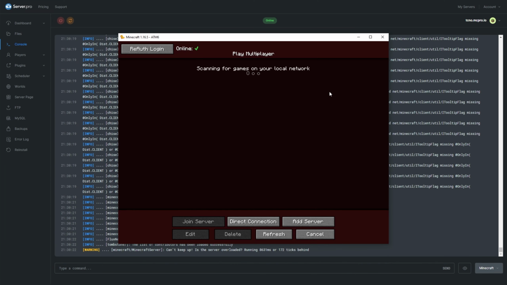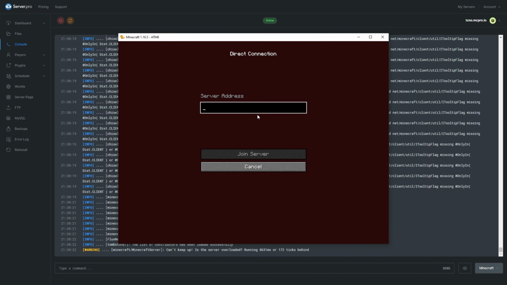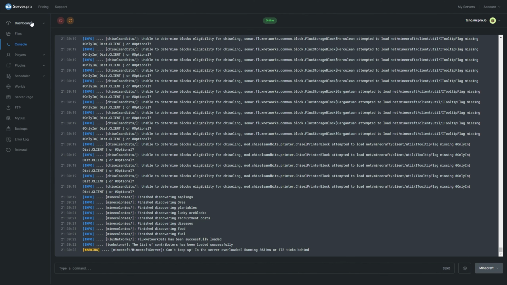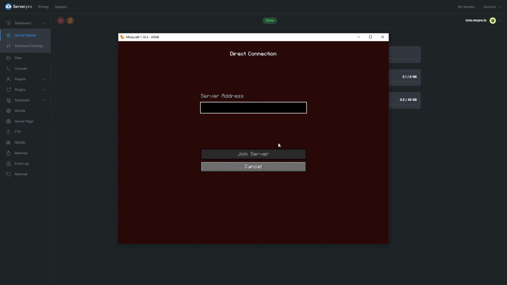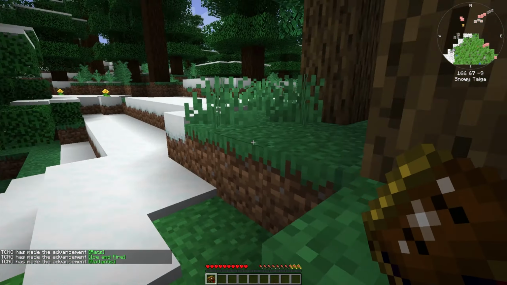I'll head into the multiplayer section, direct connect, and I need to put in my server address here. You can get this on the Server.pro dashboard by clicking Dashboard and connecting to either the hostname over here or the IP address over here. If your port isn't the default 25565, you need to add colon followed by whatever the port is to the end of either of these when you're connecting to it. So in my case, I'll connect to techno.mcpro.io. And there we go, I've now connected to my server.